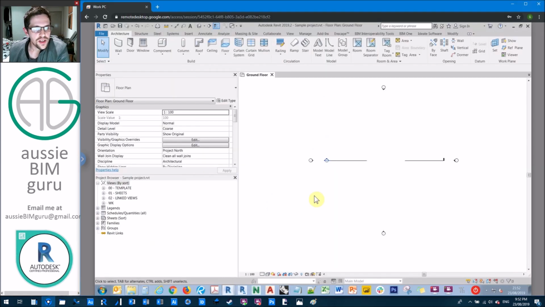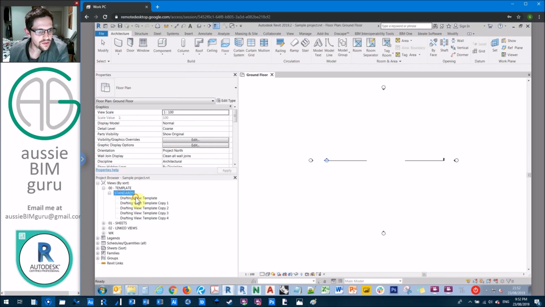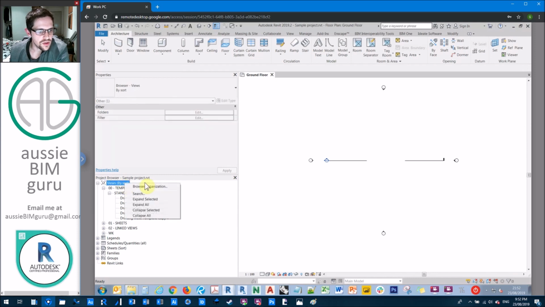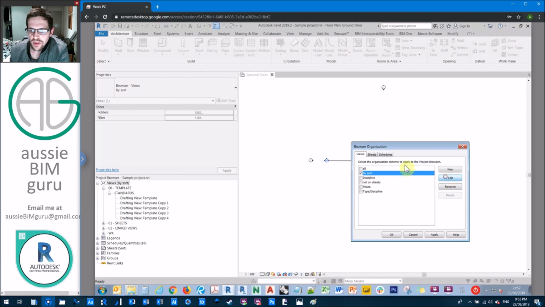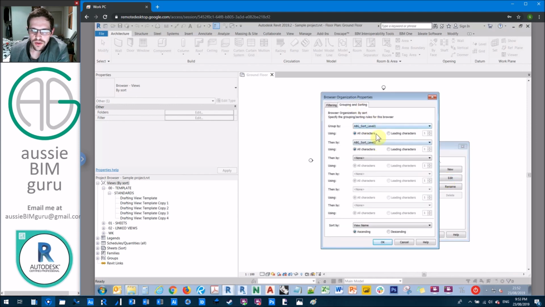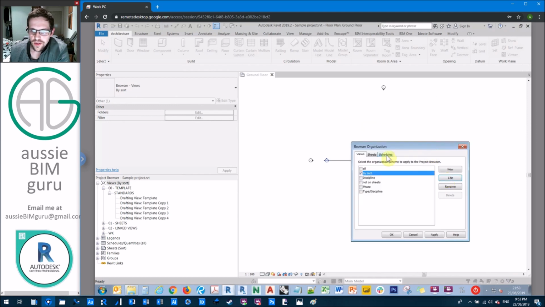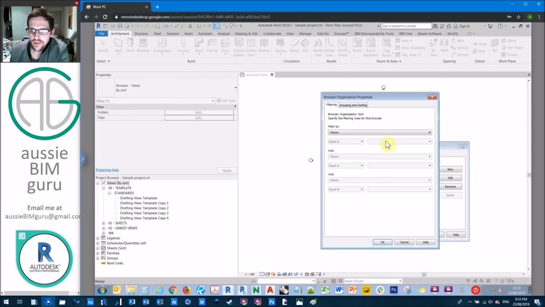Essentially in my Revit model, as I said, I've basically been sorting all my views and sheets using parameters. I'm using these parameters here in order to arrange my sheets and views. In browser organization, I've set up a custom sorting mechanism, and under grouping and sorting, I'm just sorting by those 2 parameters. Same for my sheets as well.